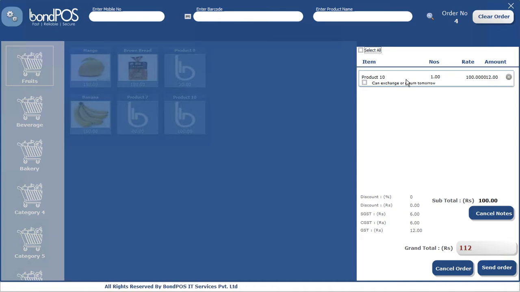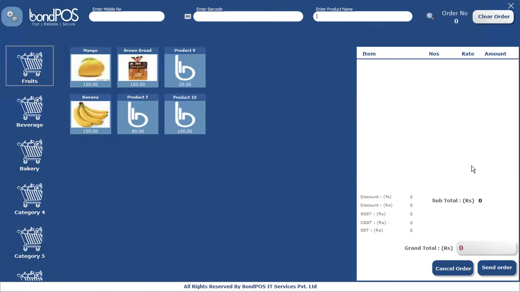Okay, yes, I told you, come back. So any special note you want to put on any order, anything, you can put it here. If you don't want to proceed, you want to clear and go back, just click on clear screen, so everything is gone and you come back to the main screen.